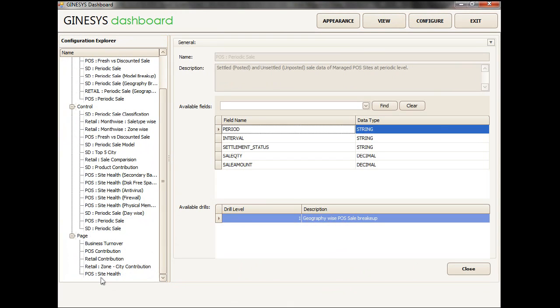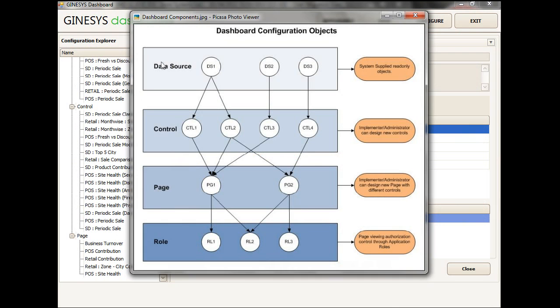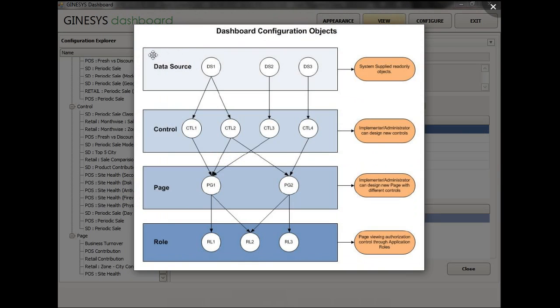Now let me share the overall relation between all the dashboard configuration objects. See, here in this image, it is showing all the dashboard configuration objects. In data source, we have three data sources like DS1, DS2 and DS3. These data sources are system supplied read-only objects. One data source can be configured into two controls. That means two controls, control 1 and control 2, can have the same data source.